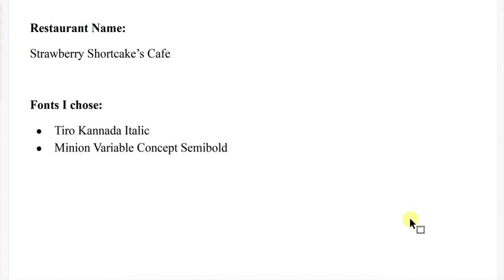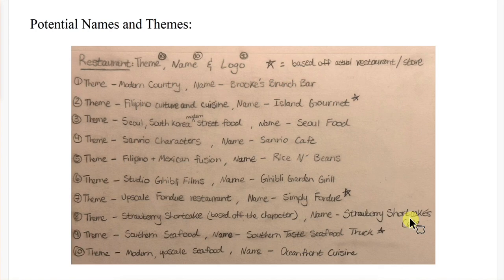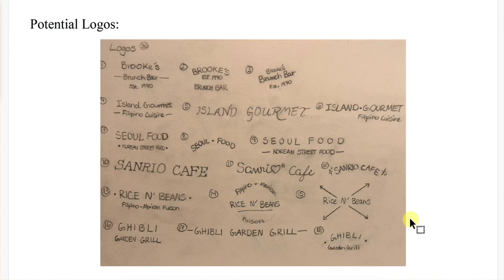So Olivia's restaurant is Strawberry Shortcakes Cafe, which I'm very excited about. You chose Tiro Canada and Minion Variable Concept. These are your potential themes and names. Very fun. Great, I love them. Your potential logos. Let me just look at the next page.